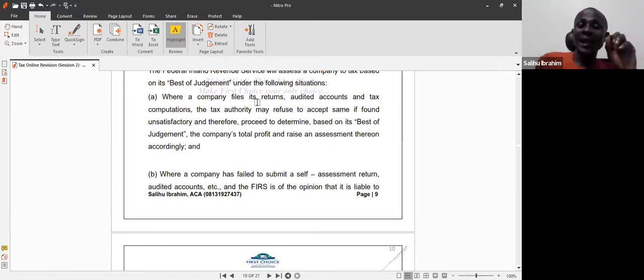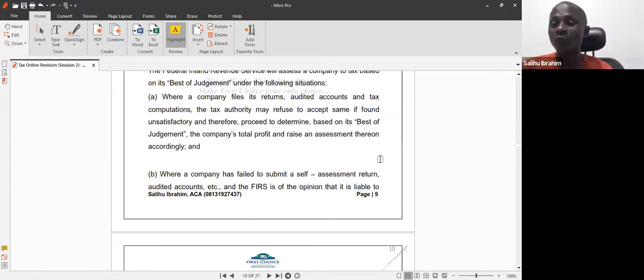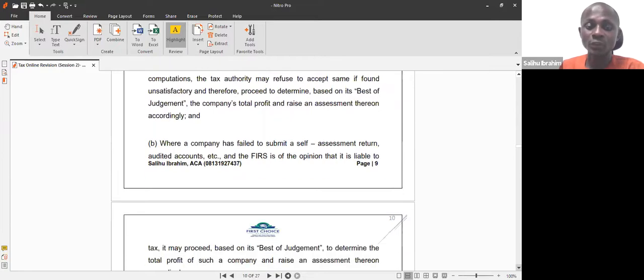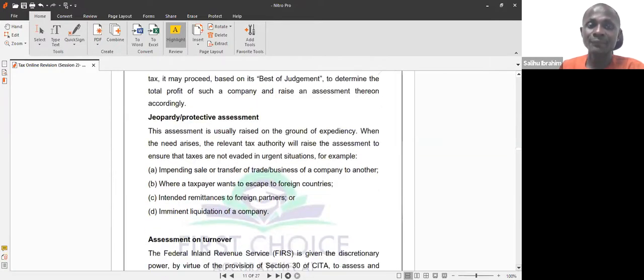Number two, where a company has failed to submit its self-assessment return, the one I mentioned earlier. So the first one, you did not fail. You computed, but it was rejected on the fact that it is not accurate. But here, you did not even file it at all. So these two situations can give rise to best of judgment assessment.